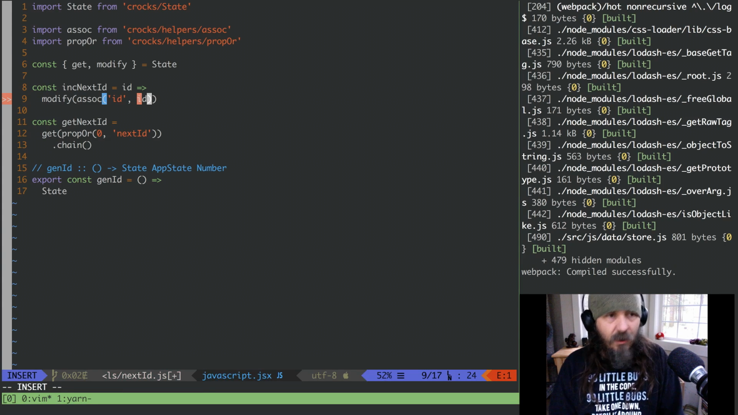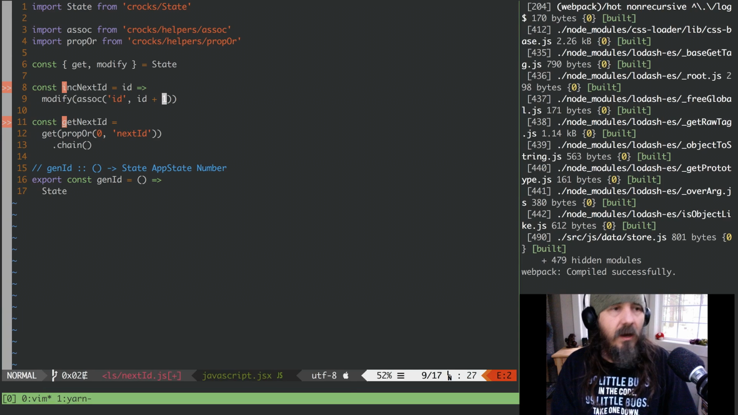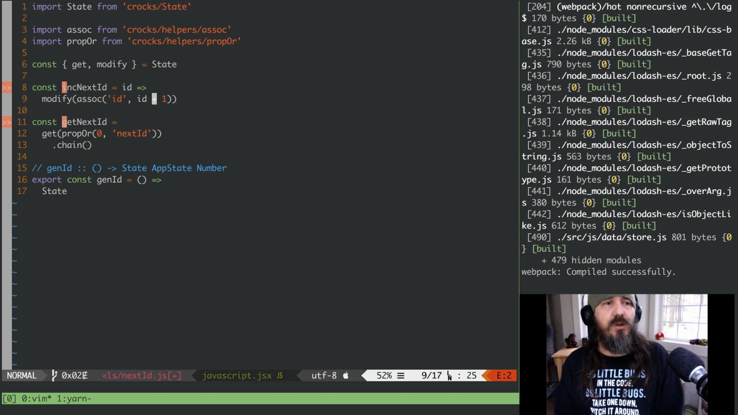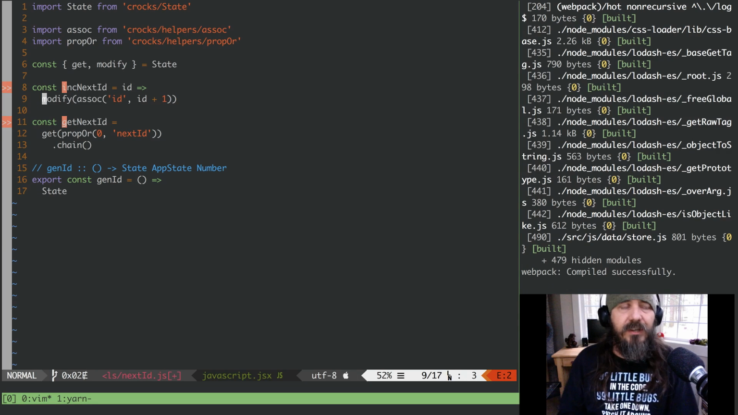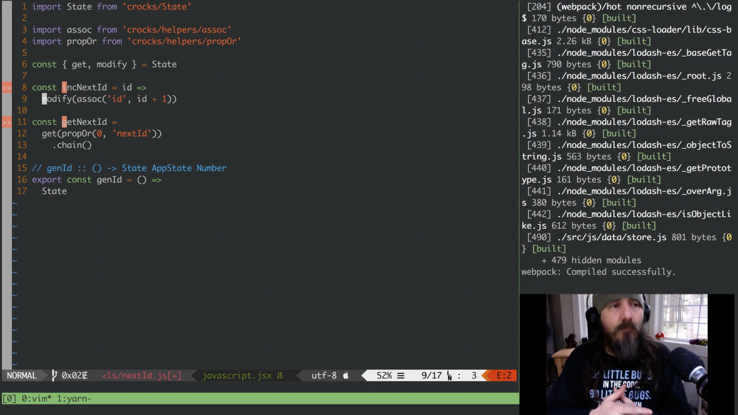And I mean, we could get all fancy and do all kinds of crazy stuff, but we basically just want to take the state. So what assoc does is it's going to take a key name, and then it's going to take a value, and then it's going to take an object, and then it's going to associate that key value pair. So this is going to be the key, this is going to be the value, and it's going to increase it by 1. And then once we get the state, because what modify is going to do is give us the state and then let us work on it, we can take the state, update the id, and then it'll merge it back in.